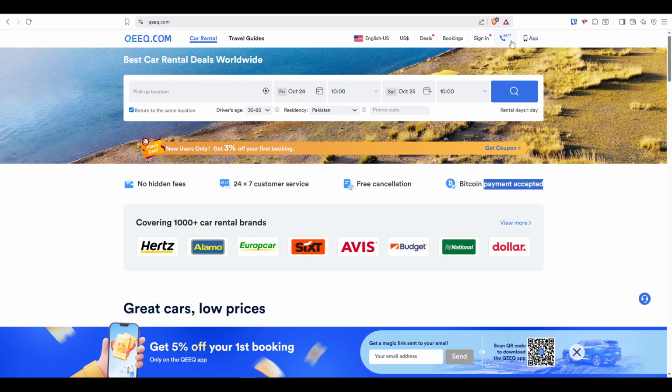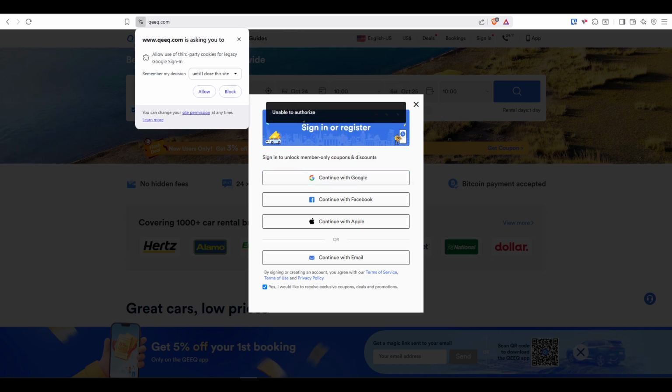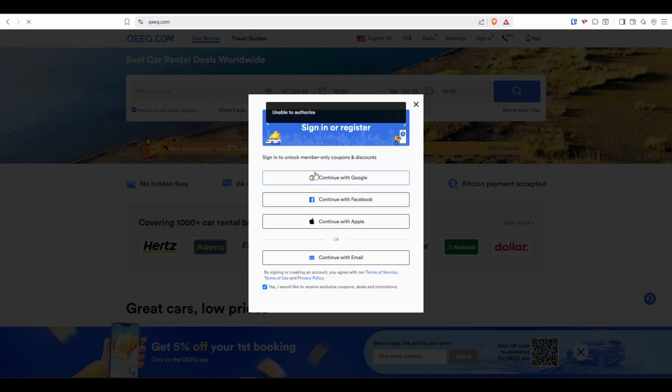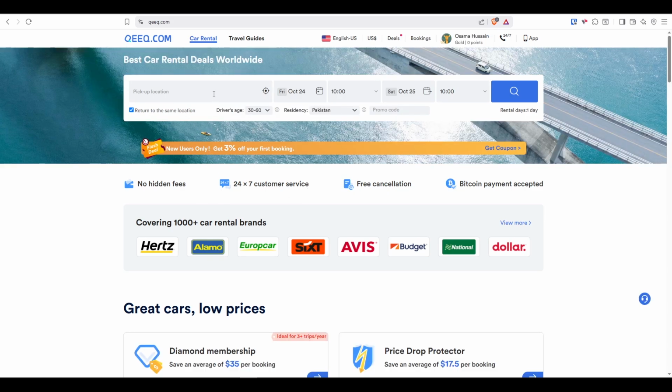They have a bunch of different services as well. You can easily go ahead and click on this sign in button over here to go ahead and complete or register your account. So I'm going to go ahead and register my account by using the Google option, if that is available, if it'll allow me. And there we go. All right, so next all we got to do is just simply find our cars.